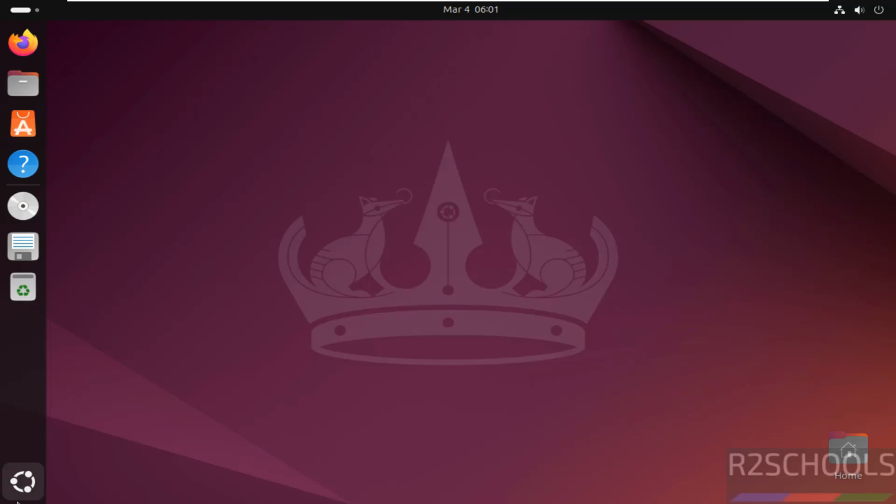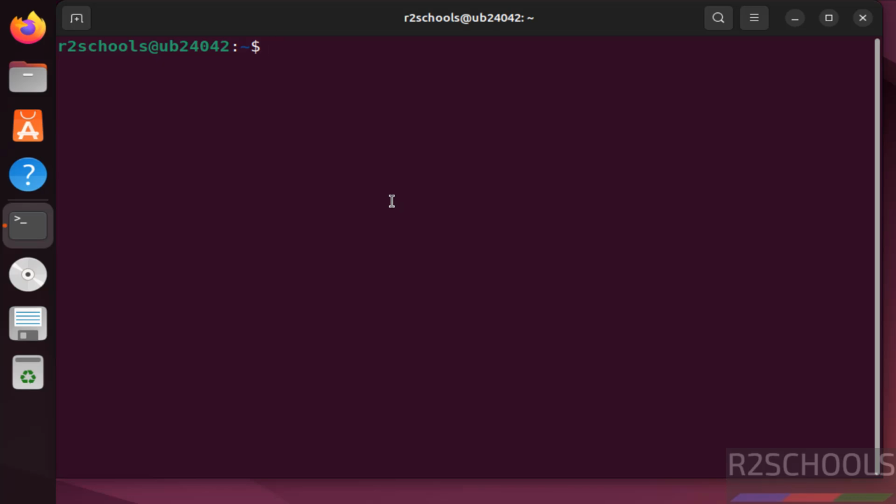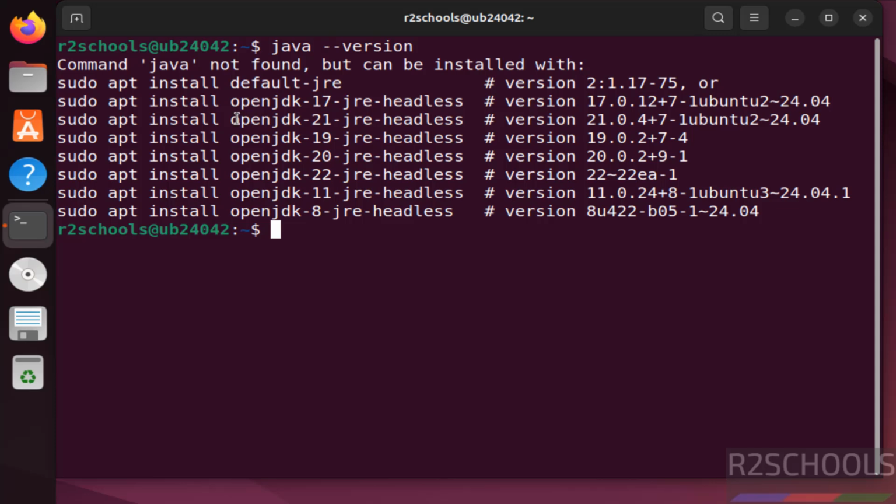So first open terminal and verify whether we have Java or not: java --version. See, we don't have Java, so these are the suggestions. With these suggestions we can install up to 22, but the latest release is 23.